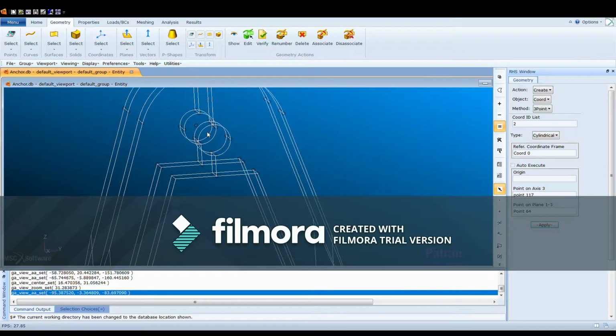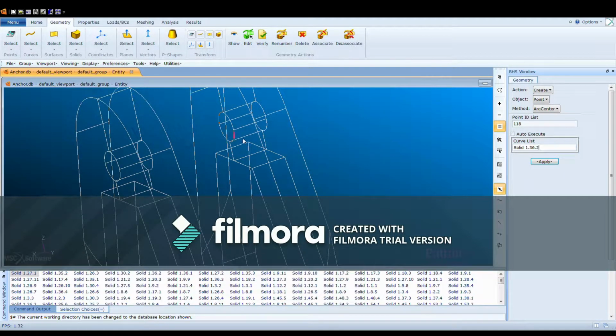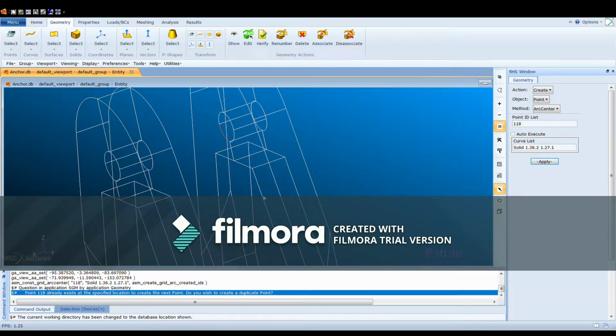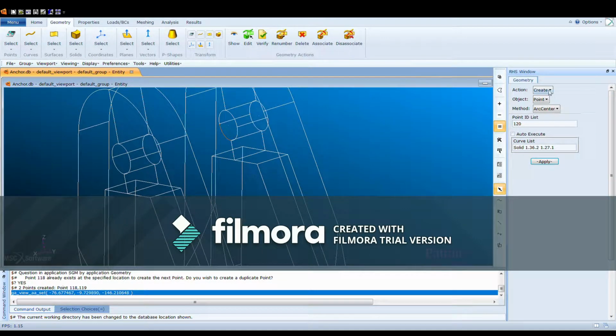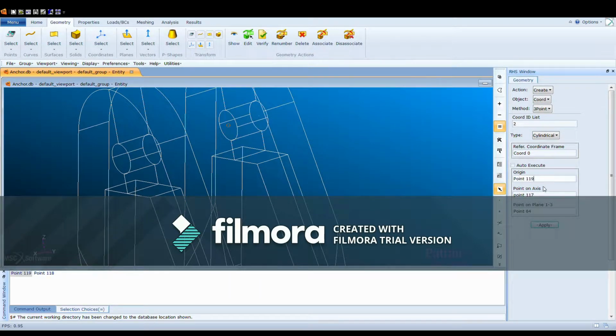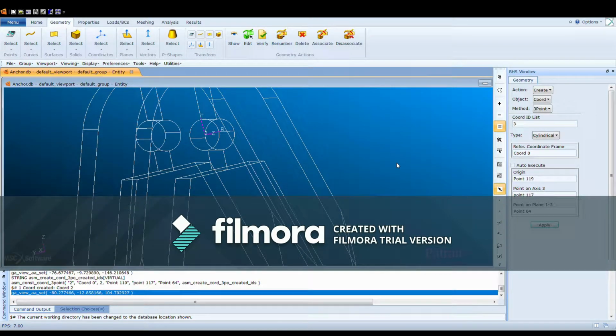So what we're going to do is create another point before creating that. Just a minor inconvenience of our sales agreement with MSC. So we're going to shift select here and here, and apply. So we have the point now. You go back to coordinates and select it as the origin. Click apply, and our cylindrical system has been set.